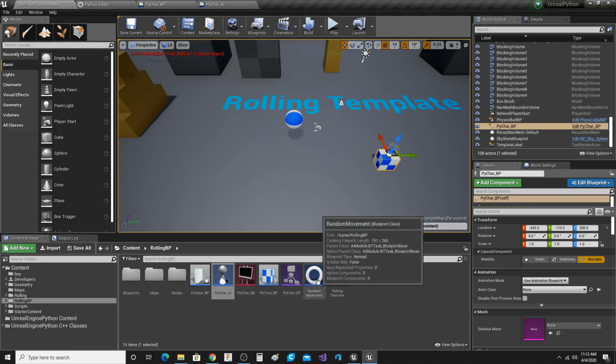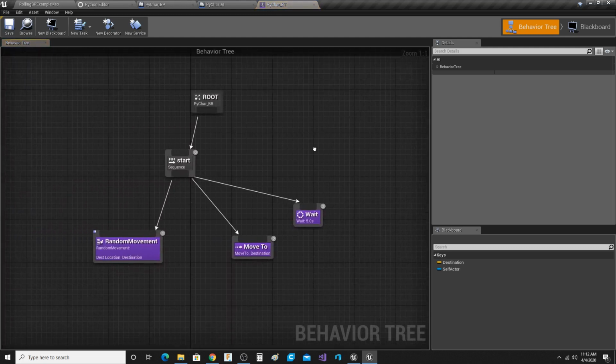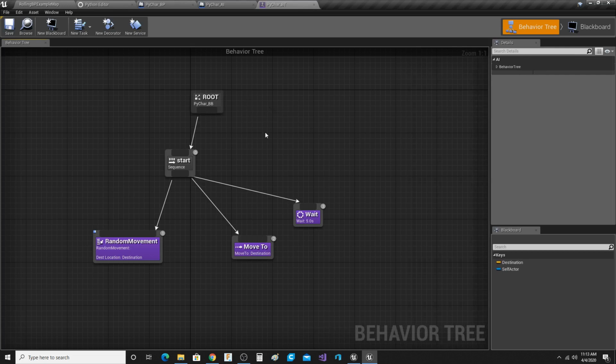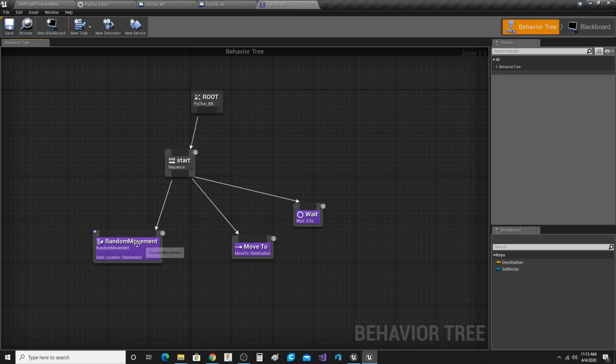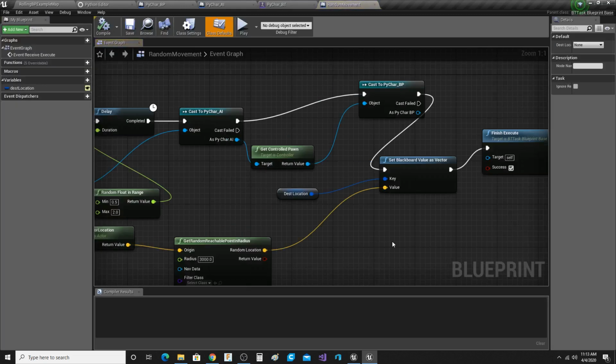Also, inside of the behavior tree, there is a task that runs, and this is your behavior tree. I'm not going to go into a lot of detail on what a behavior tree is or how they work. That's something you can look up online. But we essentially start a sequence, and sequences go from left to right. A sequence will run every single one of these unless there's a failure, and then it will come back up to the root. Basically, we have a random movement task that we put together.